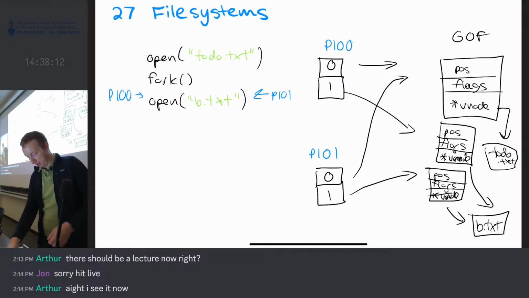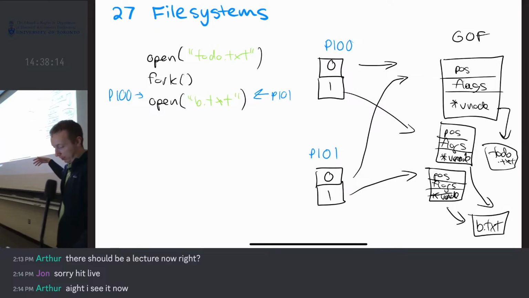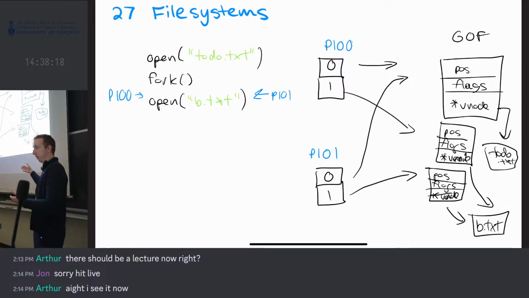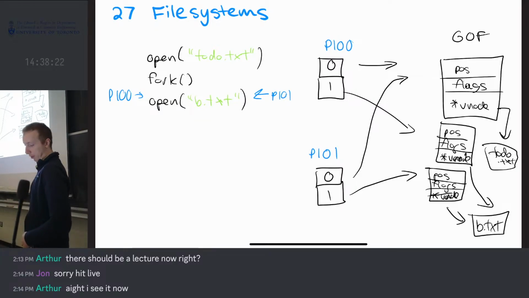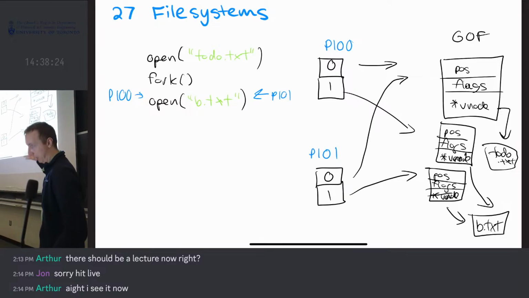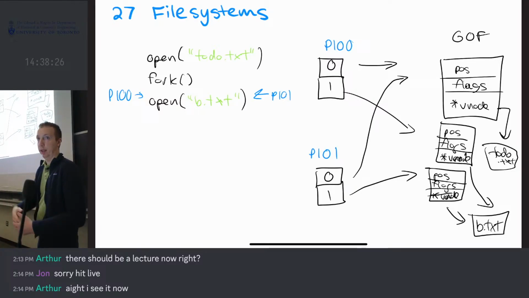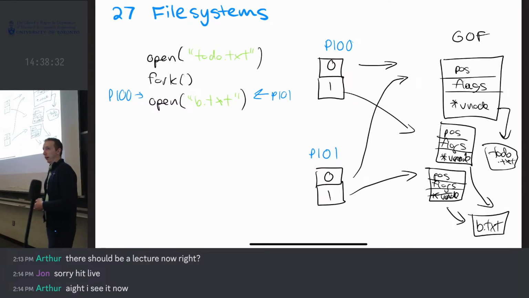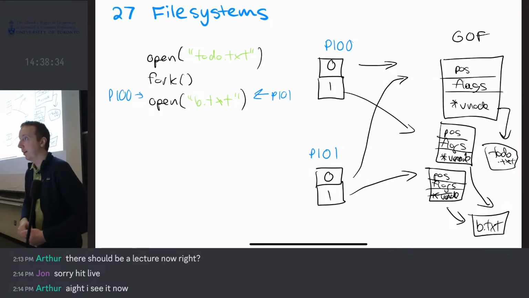Because right now, if either process reads to-do.txt, since they're sharing position, it'll advance it in both. But for b.txt, since they have their own unique entries, they could both read the entire contents of b.txt because they're not sharing a position. All right, any questions with that?